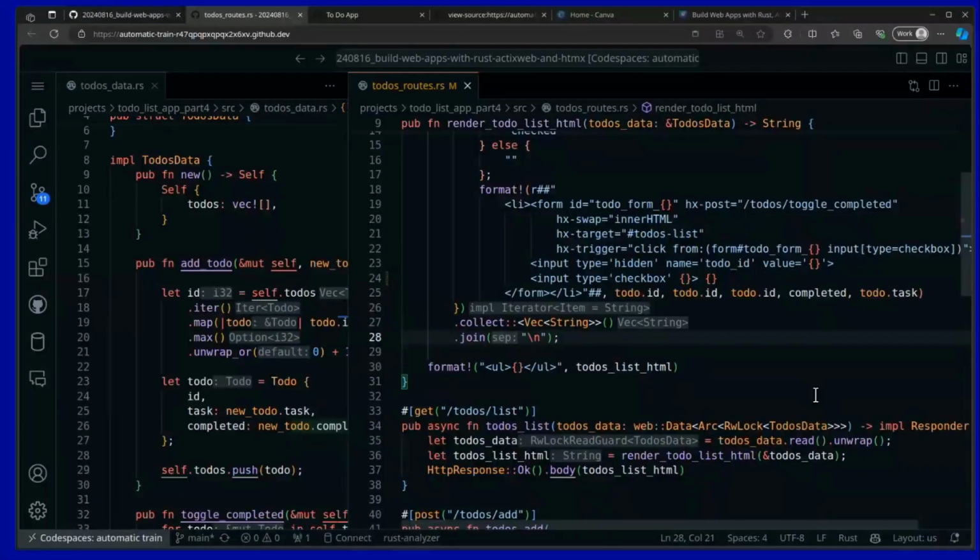HTMX is not how you avoid necessarily complexity. It's just you're avoiding complexity in JavaScript code. Here you're dealing with the complexity on the server side code.